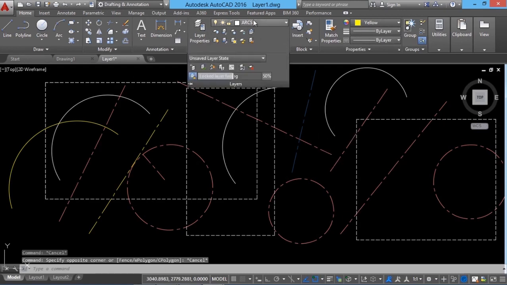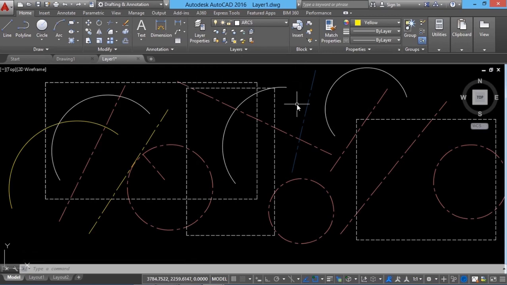In the next video, I'll cover some of the most frequently used shortcuts in the layer panel, and we will do a small project related to layers.